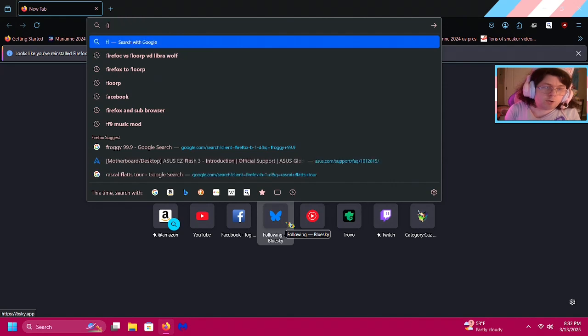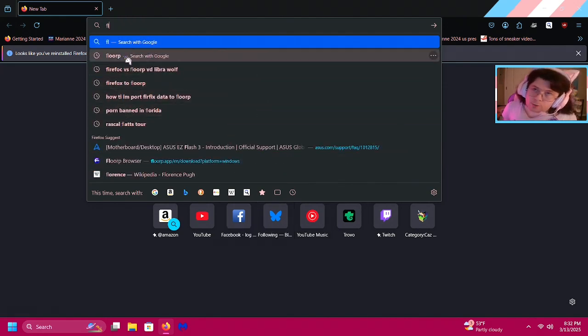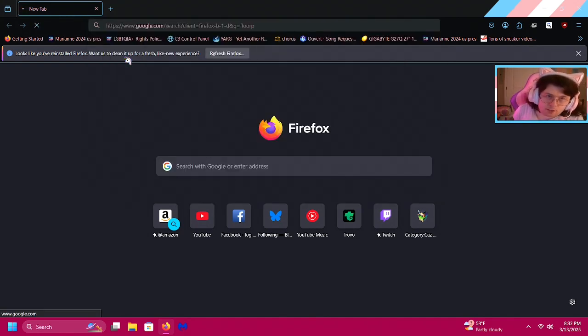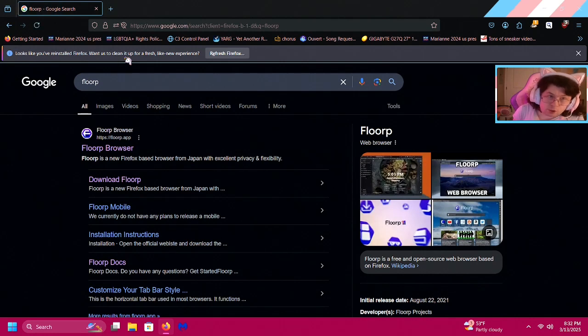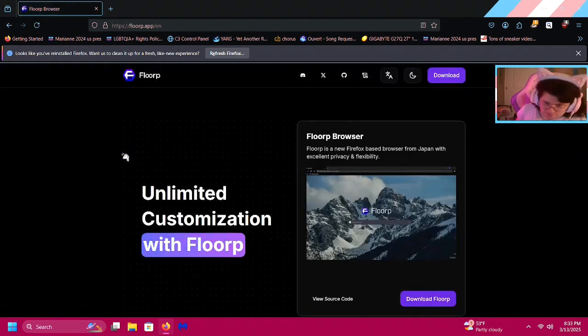But we're going to look up a new web browser. I have already installed this on my computer before, but I wanted to show you guys how to do it. So we're going to use Floorp. Floorp is a Japanese-based web browser, a fork of Firefox. There are many other browsers out there, guys, that you could probably recommend that I should go download. But I am going to use customization.